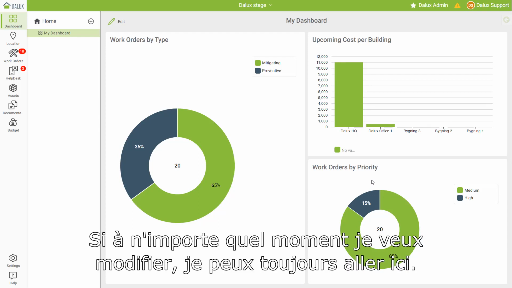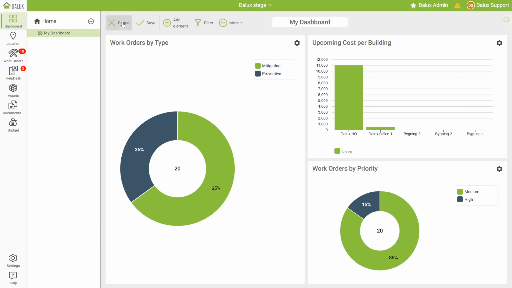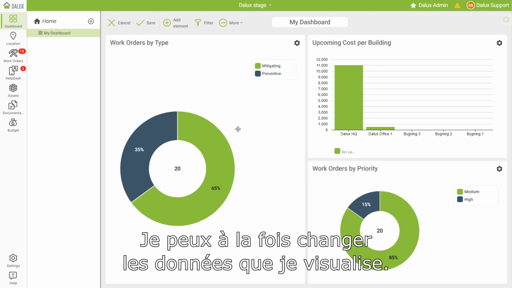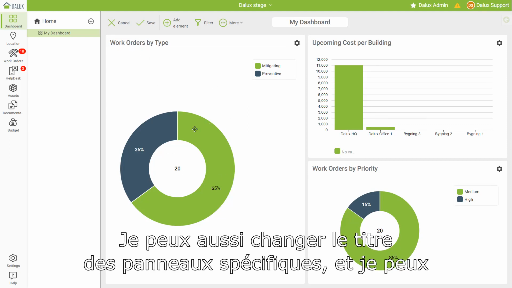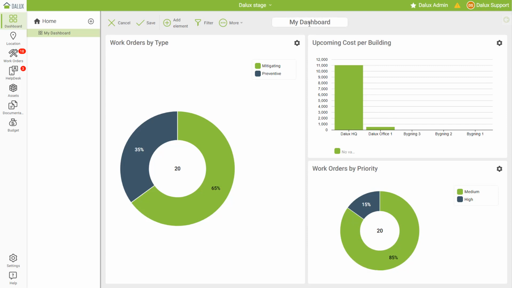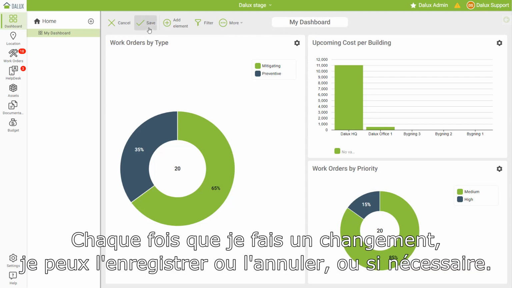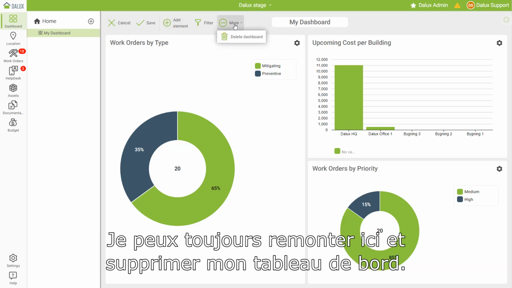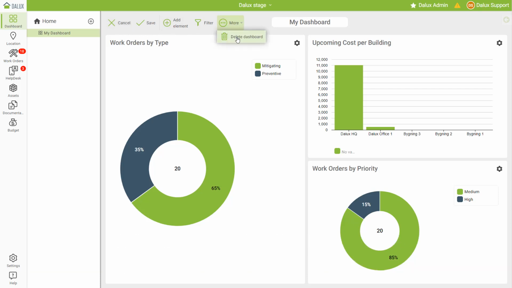If at any point I want to edit, I can always go up here. I can both change the data that I'm viewing. I can also change the headline of the specific panels, and I can also change the overall headline. Every time I make a change, I can save it, or I can cancel, or if needed, I can always go up here and delete my dashboard.